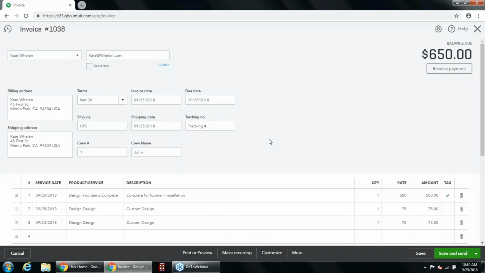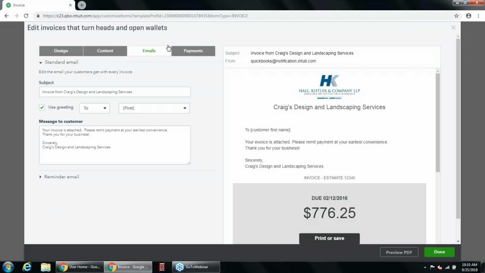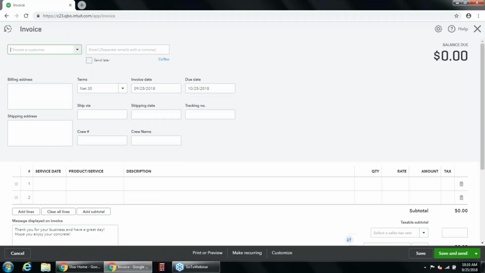And if you, for some reason, want to change it directly through the invoice, if you click the Customize button again, you can click Edit Current, and it'll take you right back to the customization window, and you can make changes directly through here too. So that's how you customize invoices.